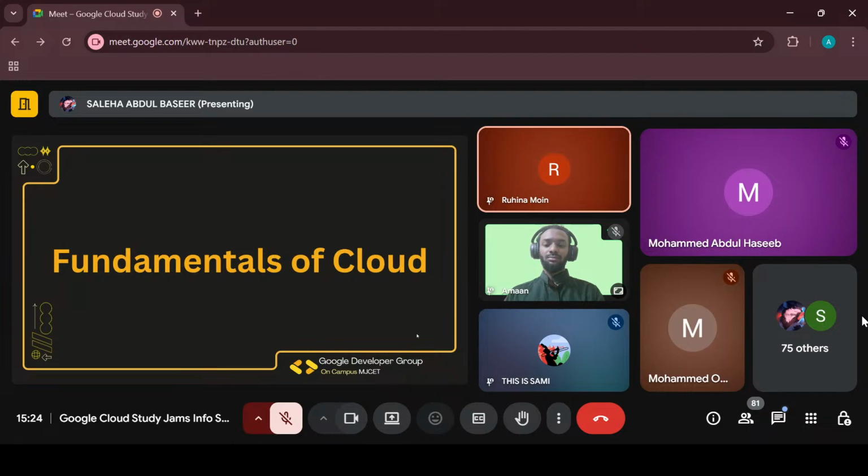Now, to revise what models we just went through, the first one was IaaS, infrastructure as a service. You have the foundation and the walls. Platform as a service, where you also have the plumbing, electricity. The platform handles updates, scaling, security. And software as a service, where you have ready-to-use apps.